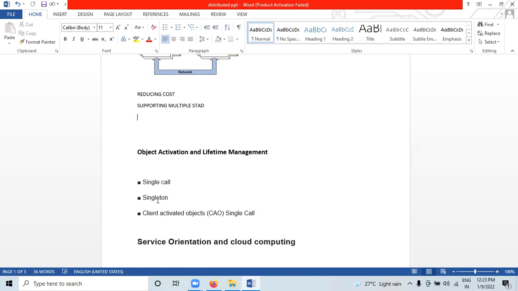So, object activation and lifetime. There are three activation types you can see on this screen: single call, singleton, and client activated object. These three activation types each have their own lifetime. When a client application object calls out to the server object, the server object must be activated in order to respond. So let's see single call.